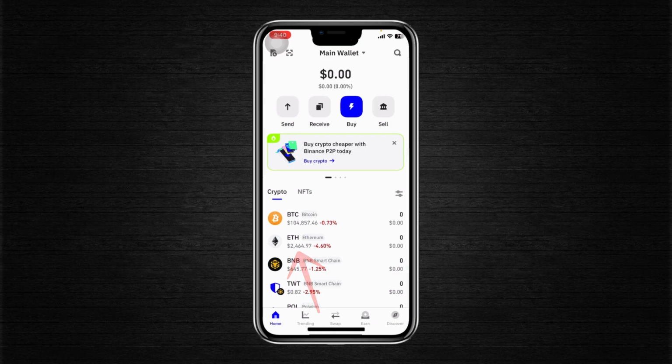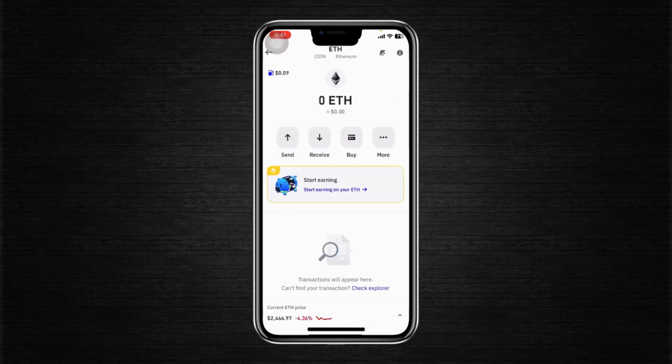To begin this process in Trust Wallet, tap on Ethereum. Once you've selected Ethereum, you'll see the Send option, which allows you to transfer your Ethereum to an external exchange such as Coinbase or Binance, where you can convert it into cash. Alternatively, you can sell Ethereum directly from your wallet.